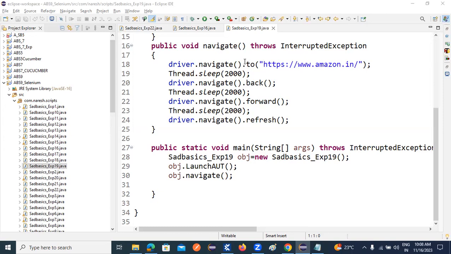Next one. If you want to select any expected text from the drop down, we need to use the below command. What is that one? Select by visible text.